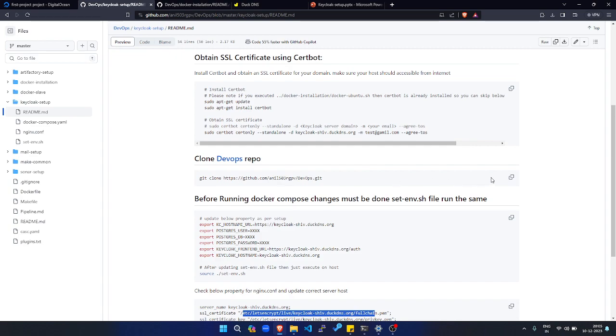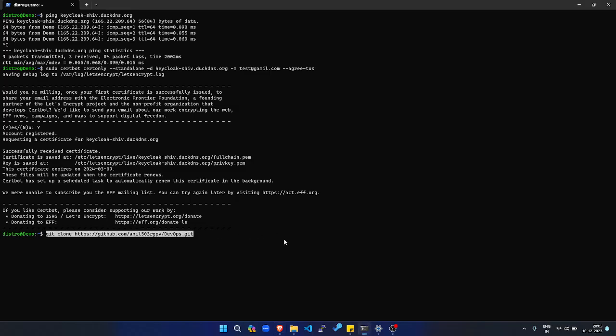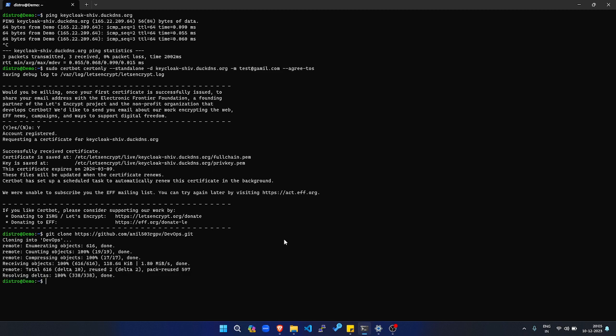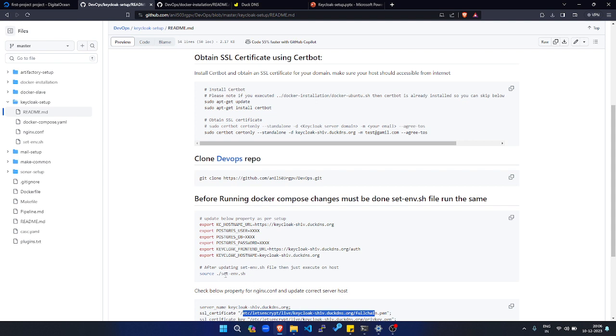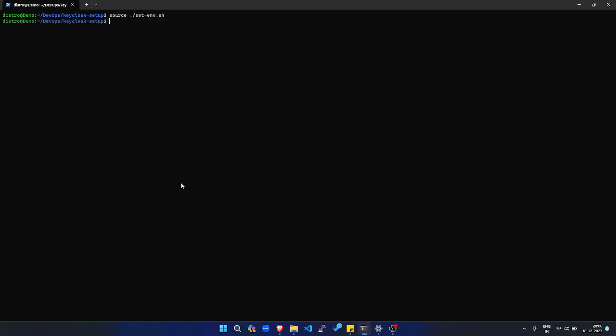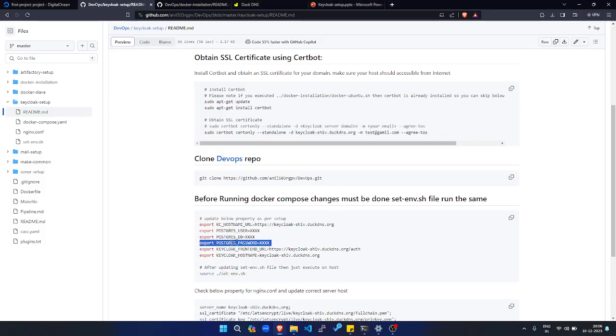Let's execute this command. Git clone. Let me again sudo su because I faced some problem over there. That's the reason I did that. I exit it again. Keycloak DevOps Keycloak setup, clear. Now if you remember, we need to use this command. Okay, execute it.